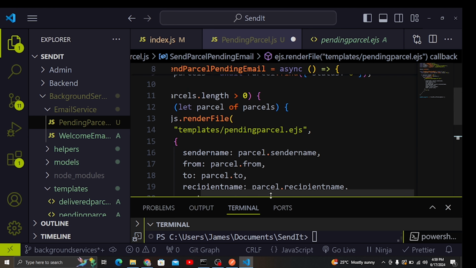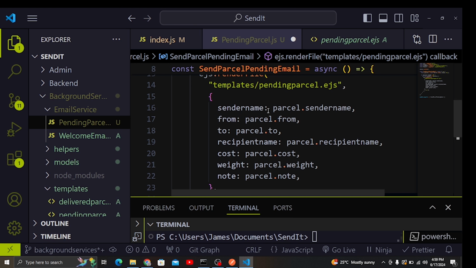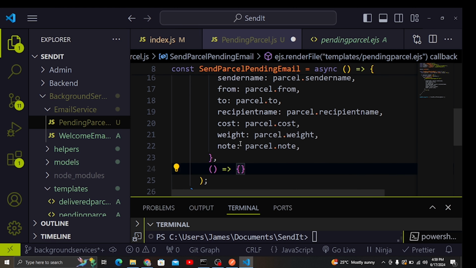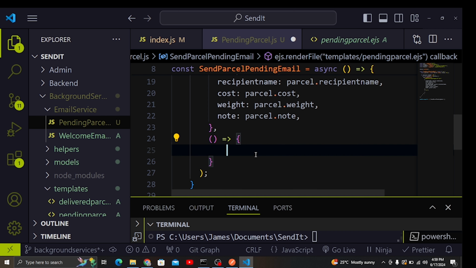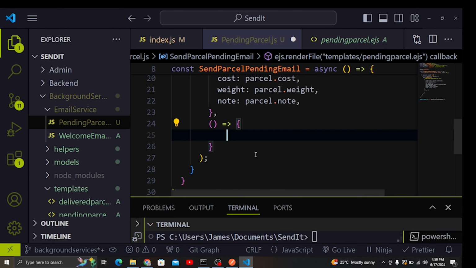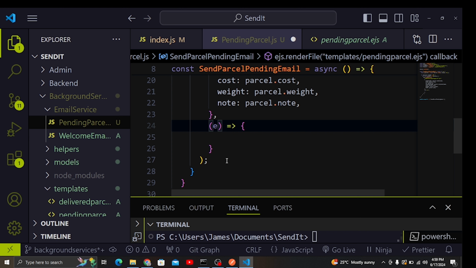So you can see ejs.renderFile. The first thing we pass is a template. Also we are passing the data here, and then the other thing that we are going to have here after we do this, we can have either the error, or maybe we can have the data. So we can have the error here, like that, or the data.